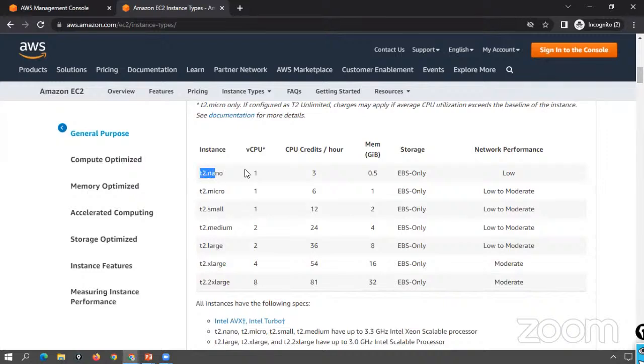T2 Nano, where you get one CPU core and 500 MB memory. You get one CPU core. Are you going to get an entire cycle from that CPU? No. You are going to get 3 credits per hour. So it's about what's behind the scenes, whatever hypervisor is there, right? That allocates CPU cycles to your VM. So basically you get 3 credits per hour and it can burst. But it's not going to guarantee entire CPU utilization all the time here.